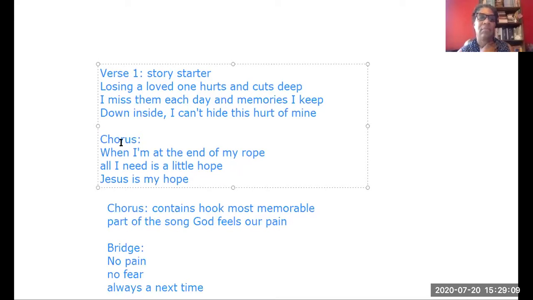All right, so let's try this chorus again. When I'm at the end of my rope, all I need is a little hope. Jesus is my hope. I feel like it should be a little longer, don't you, Miss Denise? Like we need another line here that would rhyme. When I'm at the end of my rope, all I need is a little hope.